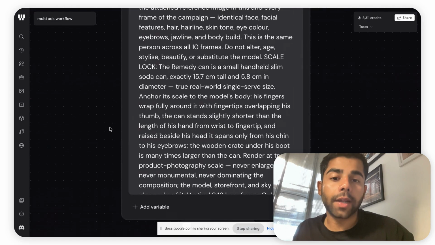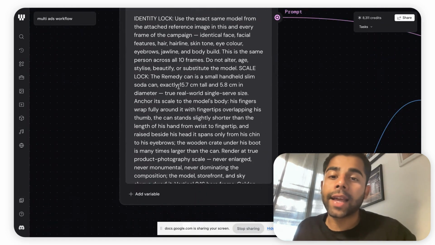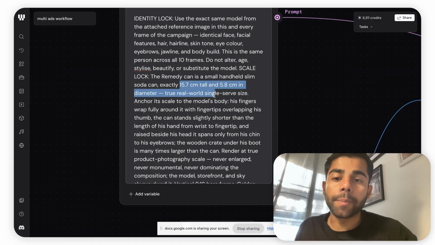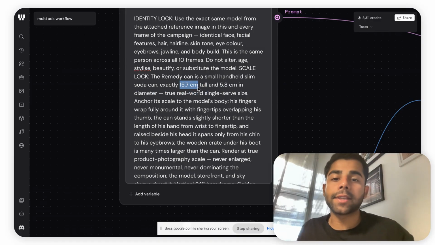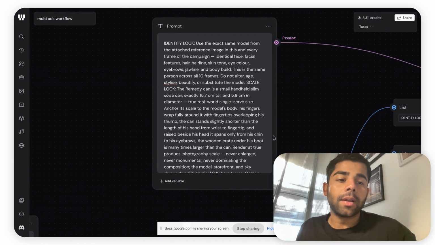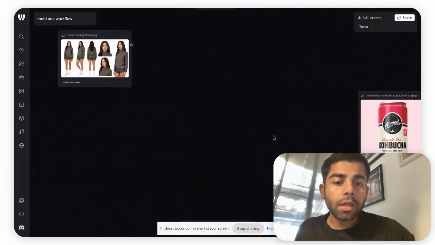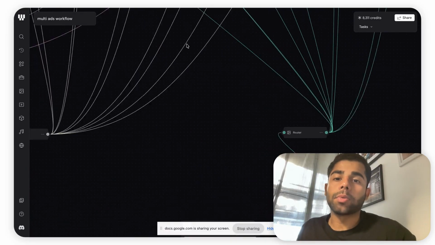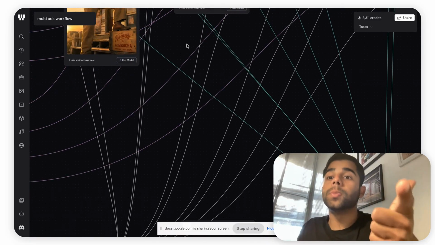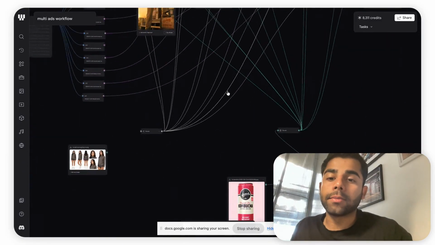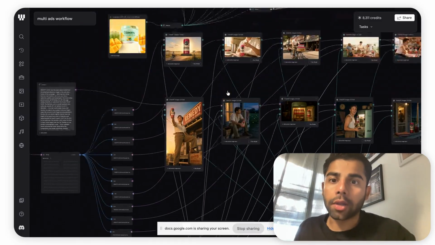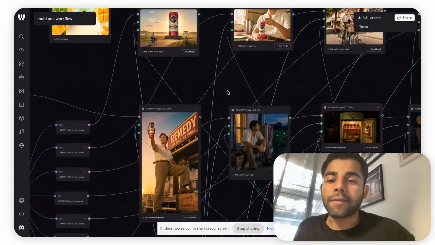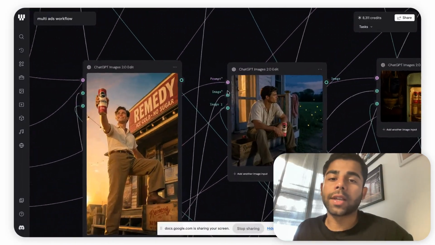the size of the product into the prompt. And that is what I'm doing with this workflow. As you can see, exactly 15.7 centimeters tall, 5.8 centimeters in diameter. So you are building the product size inside the prompt. Again, you can do both, because I would highly recommend doing all the measures that you can, just so that it'll save you time. It'll also save you hassle.